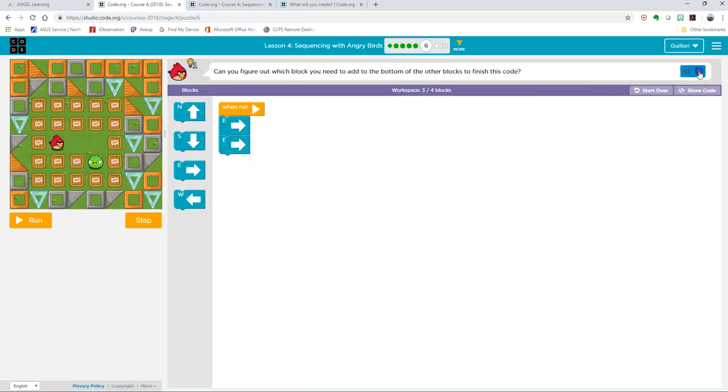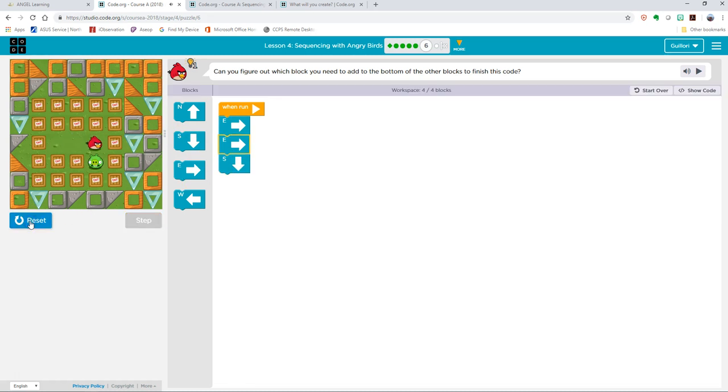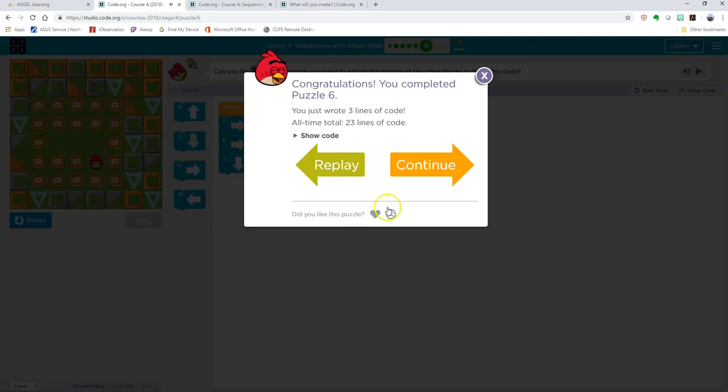Let's listen to the directions. Can you figure out which block you need to add to the bottom of the other blocks to finish this code? Okay, so he's going to move east, east, and then... So I'm going to move the south. Press Run. Press continue.